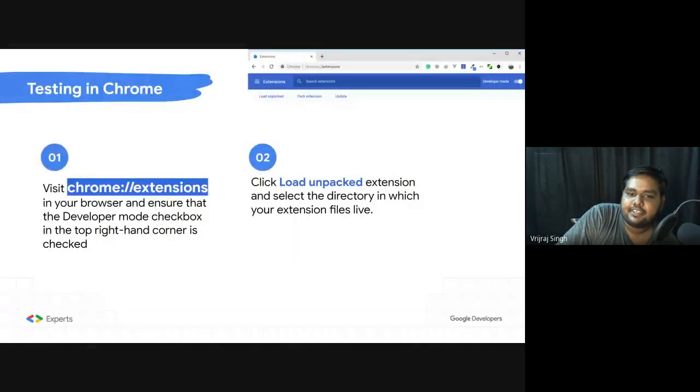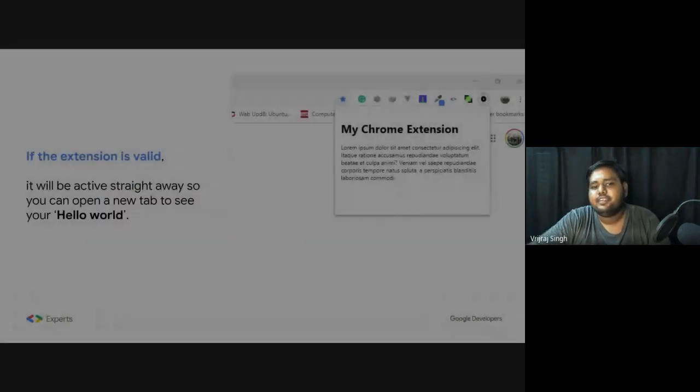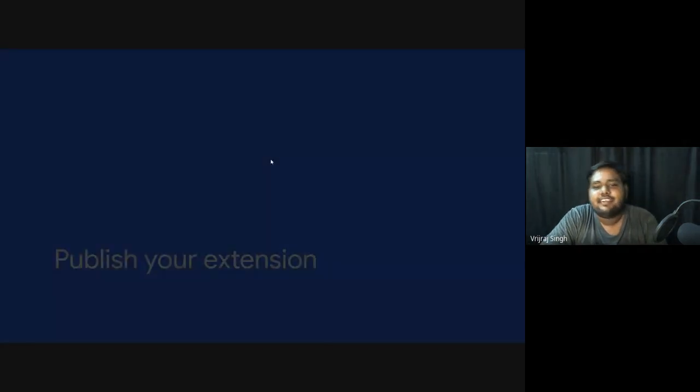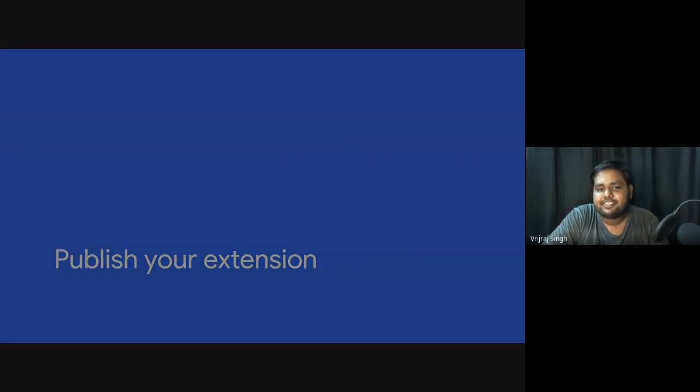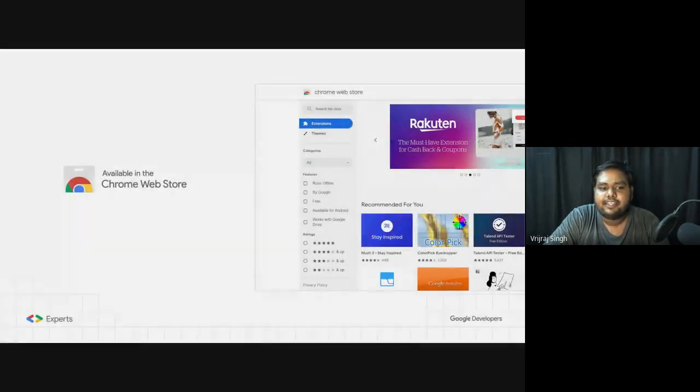Okay, so this one is testing. As I mentioned, you can go to the Chrome extensions page and enable the developer mode, and then you can load the unpacked extension. If the extension is validated, there will be a pop-up window, and then you can check it out. This part is done, and you can also publish your extension. You just need to go to the Chrome store and create a developer account, and then your extension will be visible on the Chrome Web Store.